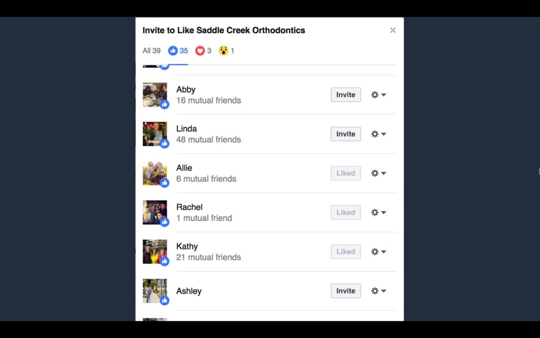Here's another quick tip for you if you're just kind of screenshotting some tips. It's a very easy one. If you run a post on Facebook and let's say 39 people like it, you can actually open that up, ideally on a desktop, and you'll see that there's this invite button. So if someone has liked your post but they don't like your page, you can invite them to like your page. A really great way to grow your audience.